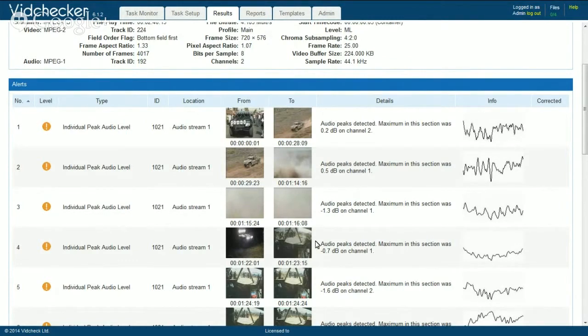And as you can see in the QC report here, we've got identification to say that there's individual audio peak levels being detected. We can see that it's in a particular audio stream, and we can also see here by how much the problem exists. So in this particular case, we've got a problem in channel 1 of minus 0.7 dB. And beneath that, we've got another audio error at minus 1.6 dB in channel 2.